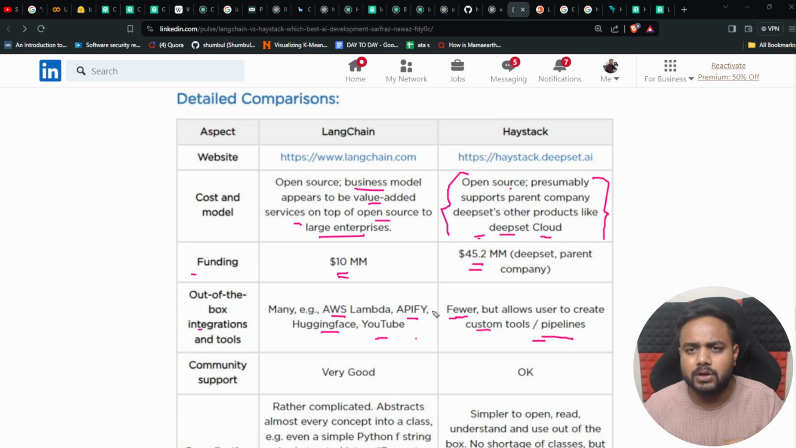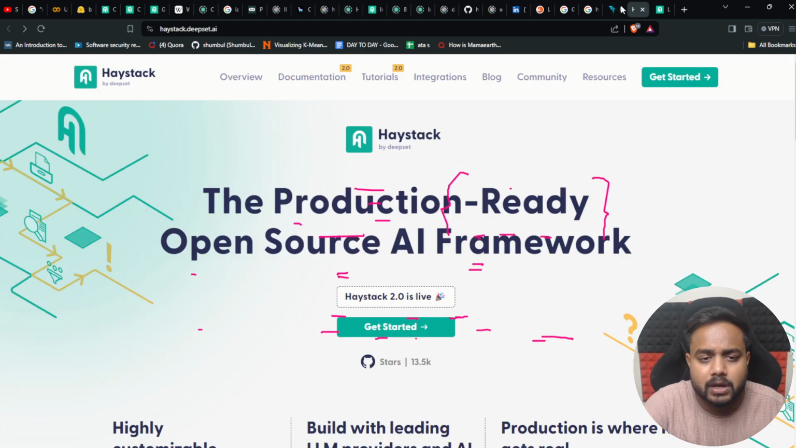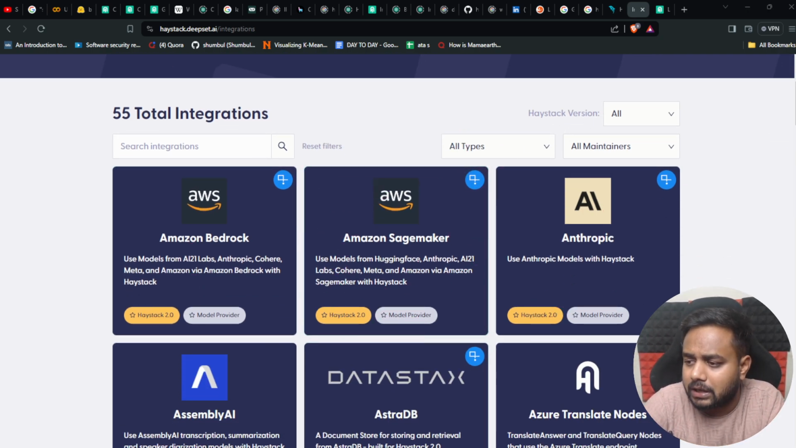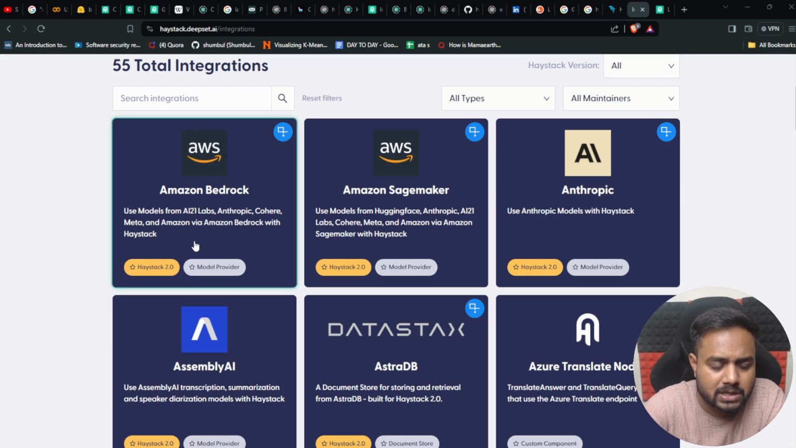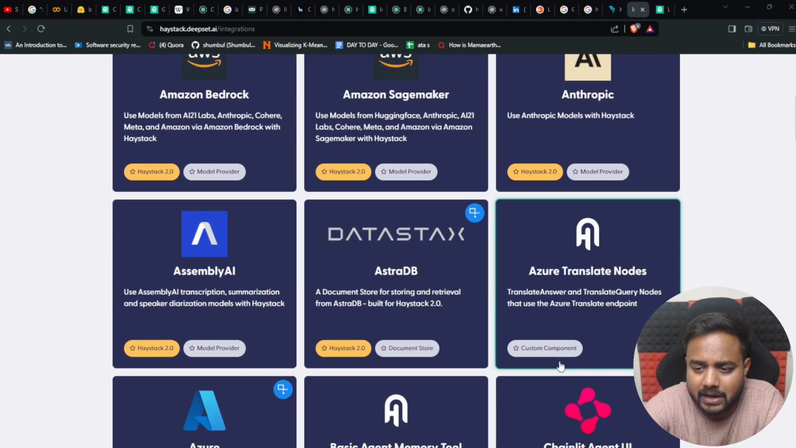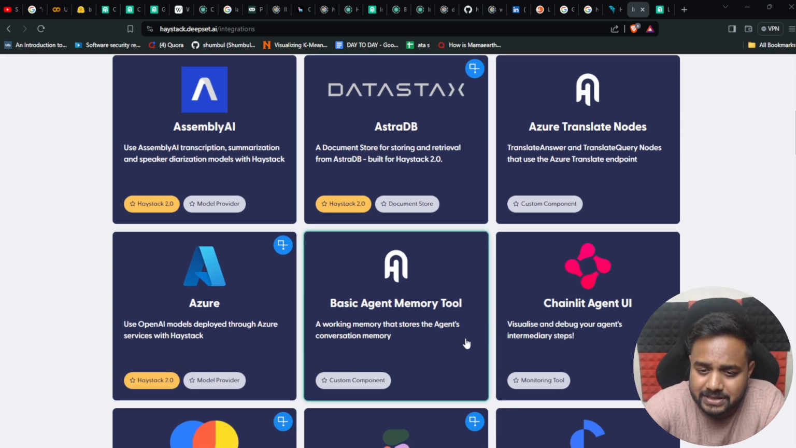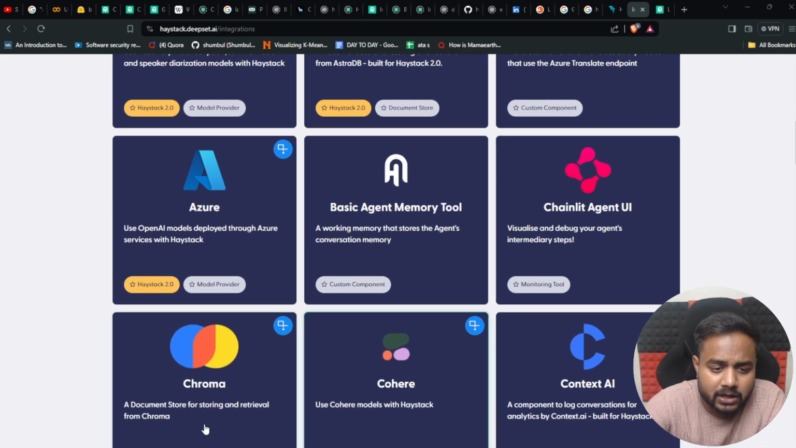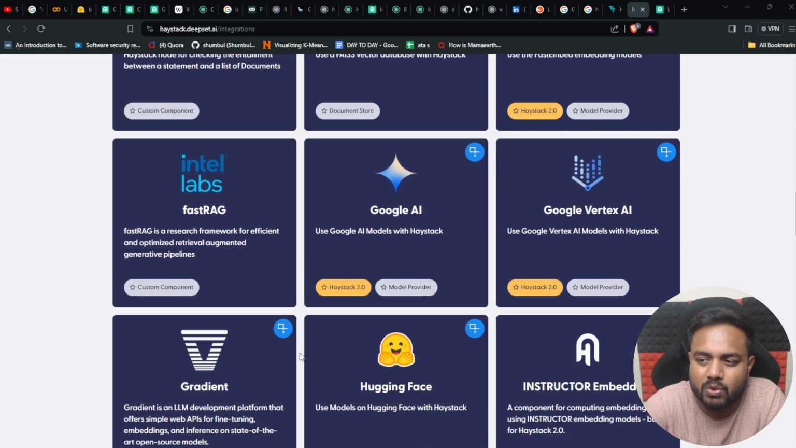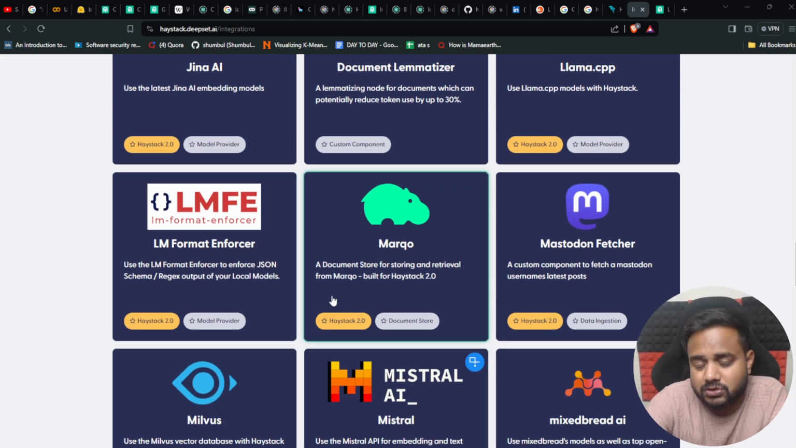Now if you look into the Haystack documentation, let me show you that. And here, if you go and check the integrations, you will find integrations with different APIs and all. So it is supporting AWS, Anthropic, Assembly, AstraDB, Azure Translate, Azure, Basic Agent Memory, right? Chainlit, Chroma, Cohere, Context, just take the names, guys, and it is supporting everyone, right? Here is this much integration available from Haystack.